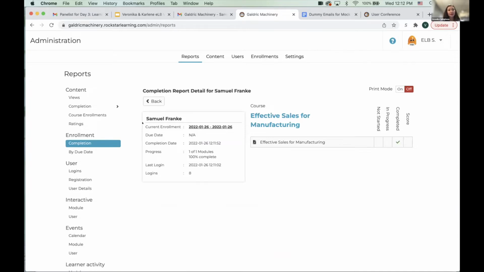And over here, we list the current enrollment date range. It's just 1 day because I've set it up to renew every day. And here, it indicates that this module was completed.